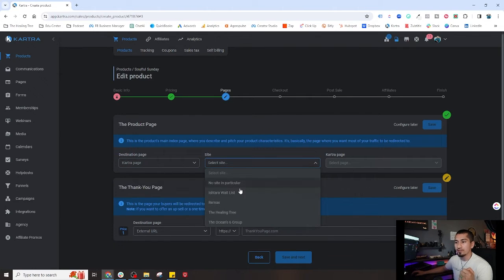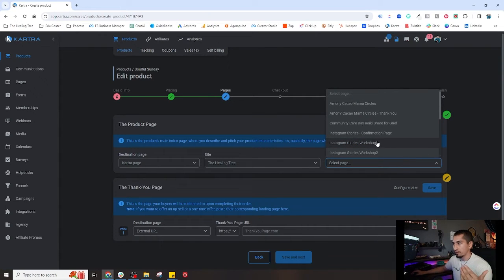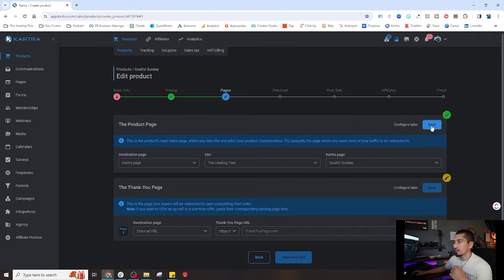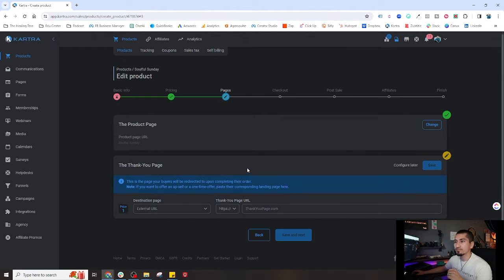And then this is where a little bit of organization is going to come in really handy, because now you're going to find that page, and we have categorized that page under the Healing Tree category. And now it's going to bring the pages that are available under the Healing Tree category. And so we named this one Soulful Sunday. Let's go ahead and select that one. We're going to hit save.